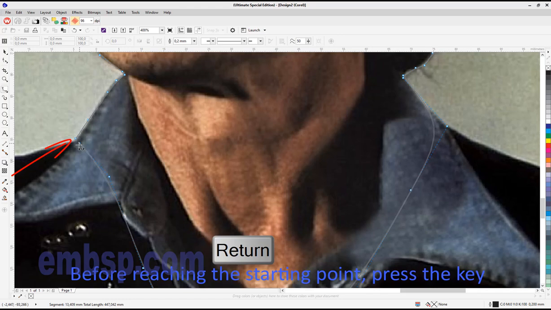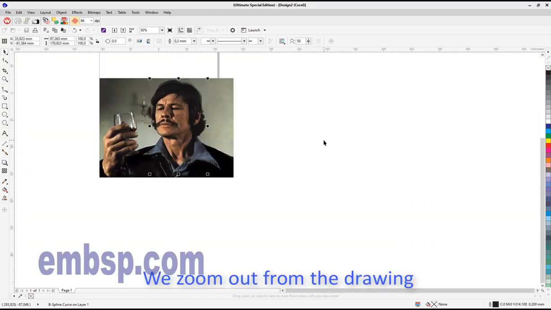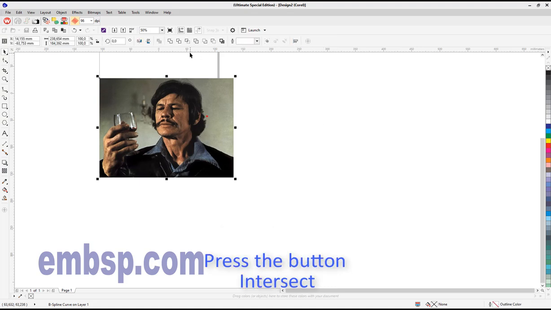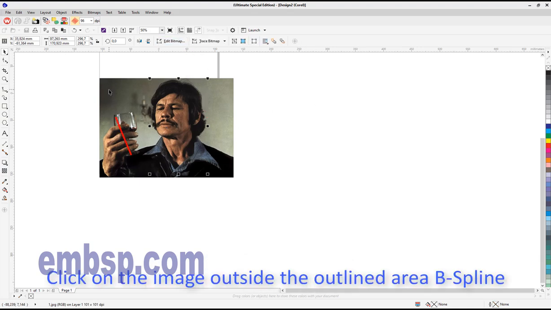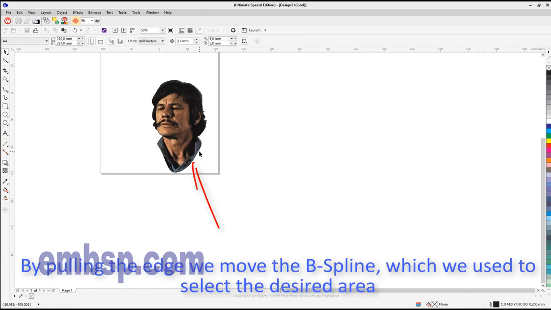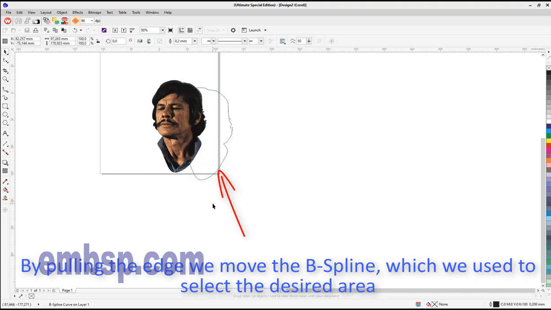Before reaching the starting point, press the key. We zoom out from the drawing. Select all. Press the button Intersect. Click on the image outside the outlined area B-spline. And we delete it. By pulling the edge, we move the B-spline, which we used to select the desired area.